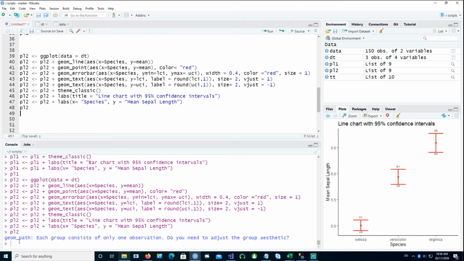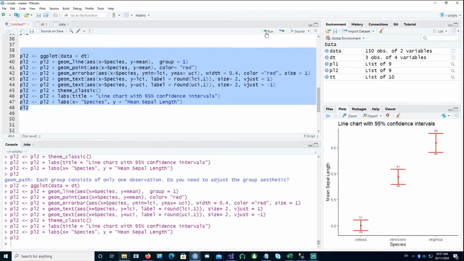You're going to get this error saying geom_path: each group consists of only one observation. To get rid of that is by putting a group. And I've actually done a separate video on line chart if you wanted to view that as well. So using group equals 1, if I run the whole chart together, now we have a basic line chart, and the confidence intervals are also provided.